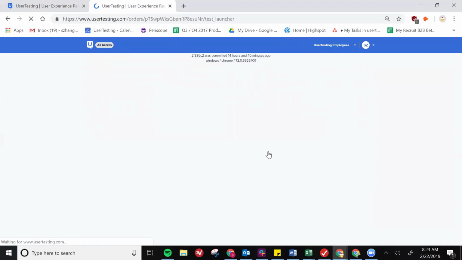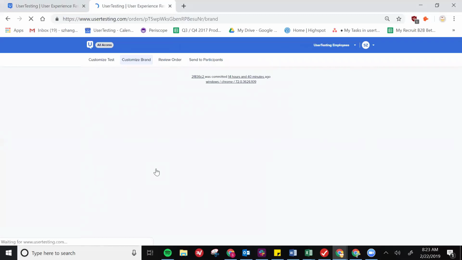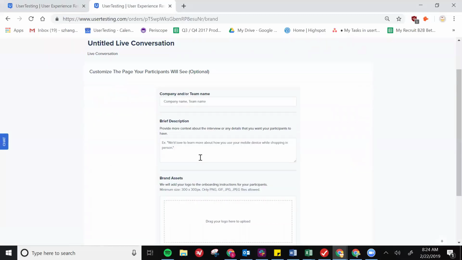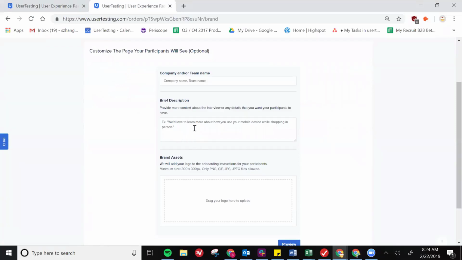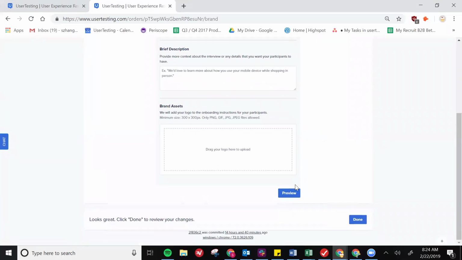So once I actually get to the My Recruit experience, there's two simple steps. I'll have to customize the instructions, providing the logo, the description of my study, and then similar to the panel experience, I'll use a calendar to select times that are available to me. So first, I will want to upload my company's logo and tell a little bit about who we are, the purpose of this exact test, and put in any brand assets as well.